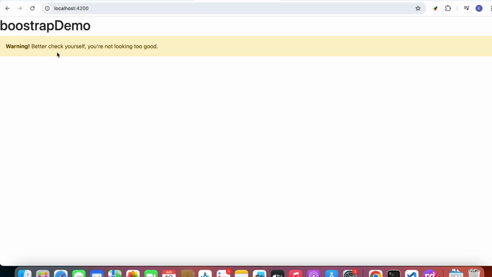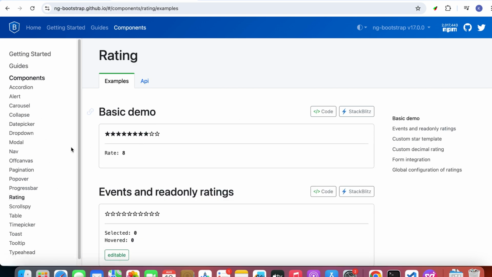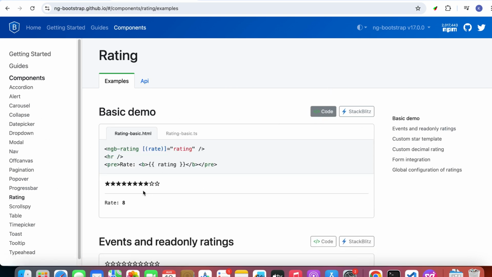Localhost this. You can see here that the warning is coming. Better check yourself. You are not looking too good. Bootstrap demo. So it means that it's working. So this is the warning, right? So now we will try to run this rating. For instance, you can try it yourself as well. Now let me give you the example of this one.